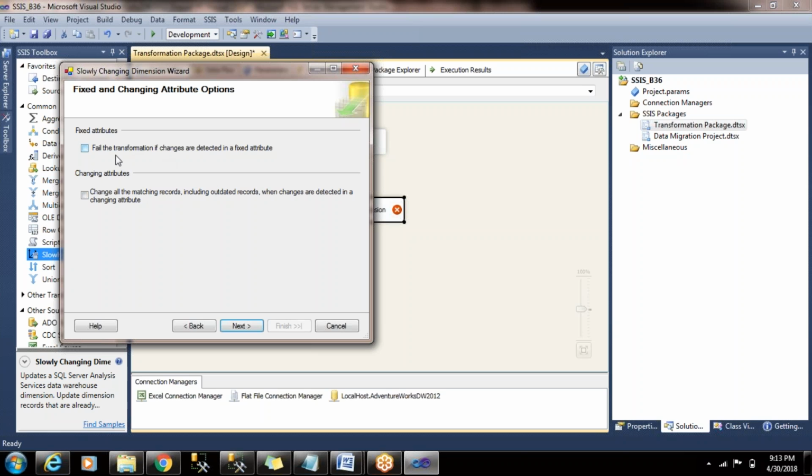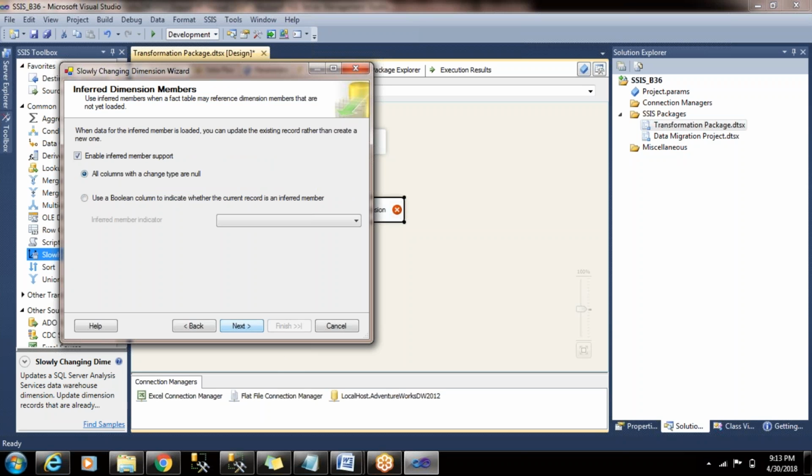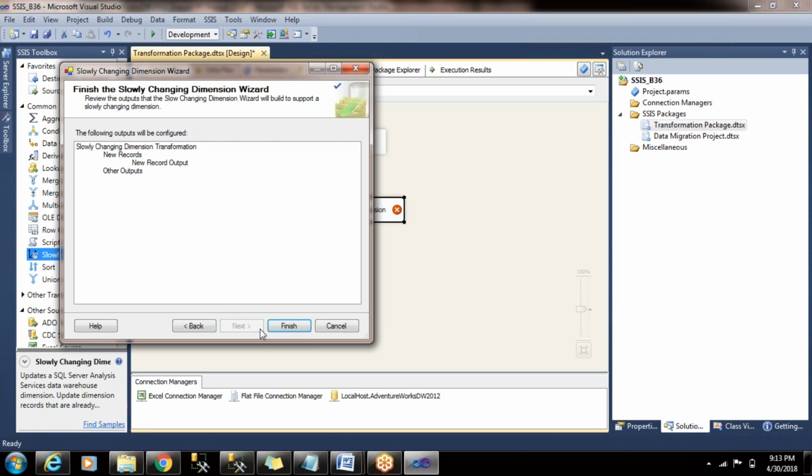Fail transformations if changes are detected in fixed attribute. That means if first name changes, do you want to fail the component? You can uncheck or check whatever you want. Inferred member is a different topic altogether, so I'm skipping it and finishing.